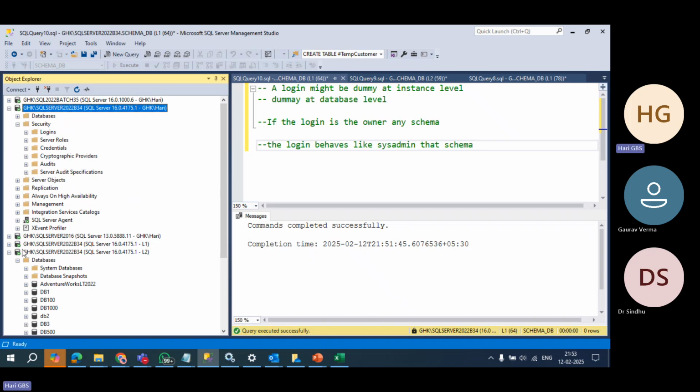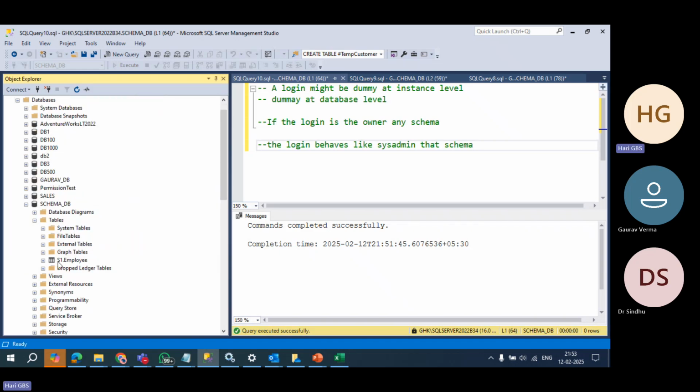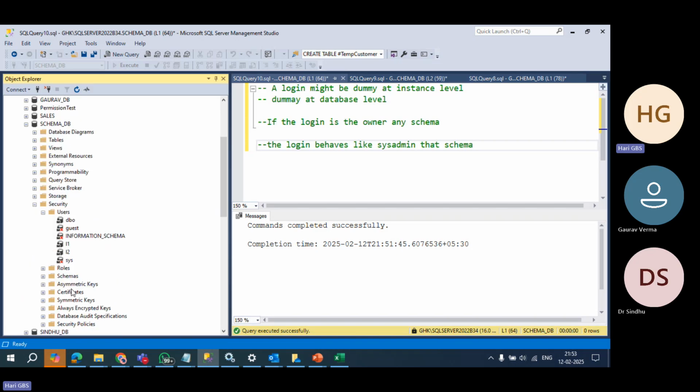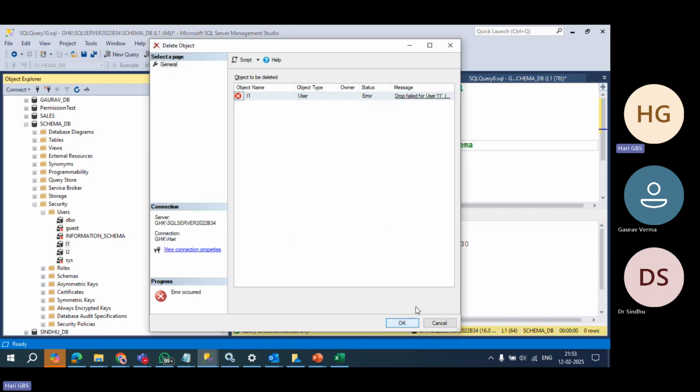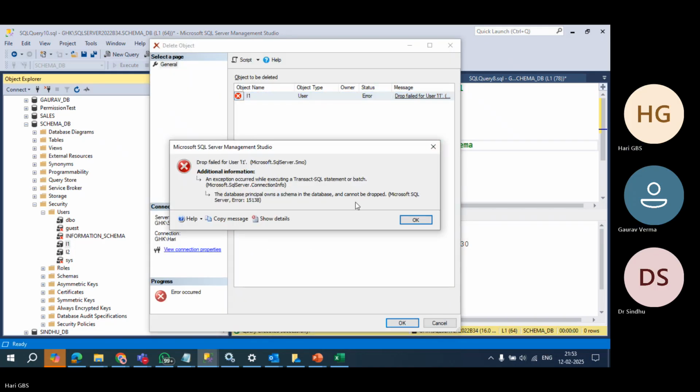user in this database. Which database? Go to the schema database. So under the schema database, go to security. Go to users. So I want to delete this user, L1. Let me delete this. Click on OK. What happened? What is the error? The database principal. Database principal means user here. So the database principal owns a schema. Since it owns a schema, even though you are sysadmin, you cannot drop this user.